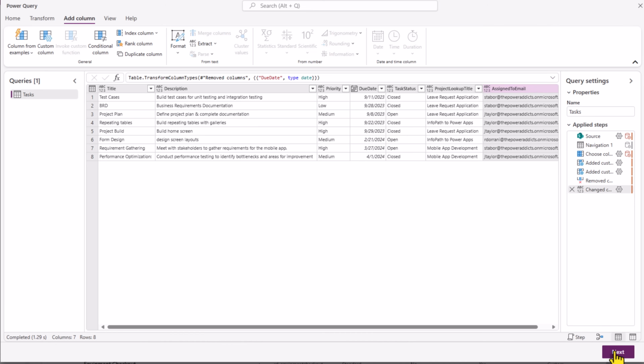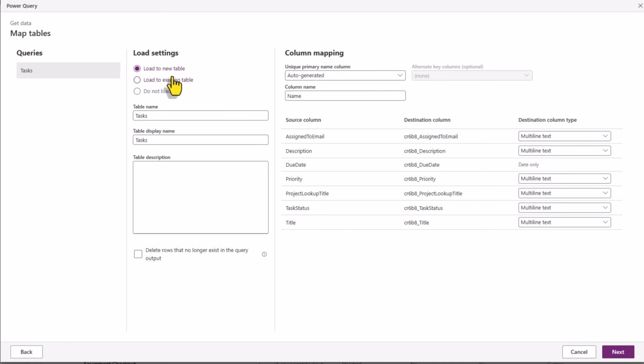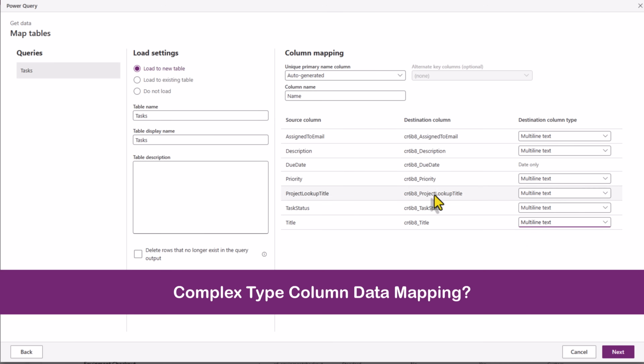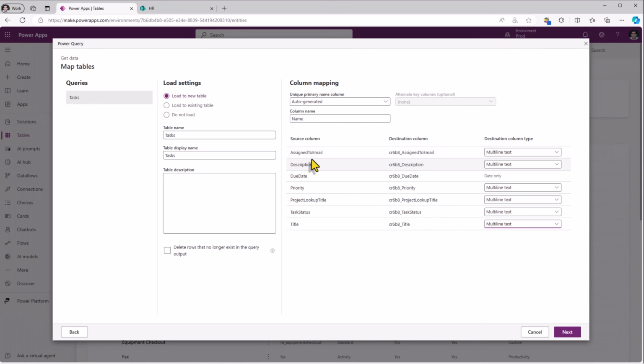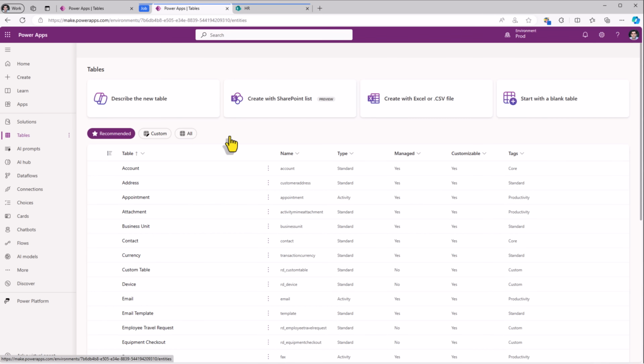Now I can click next. Now if I try to load this to a new table called tasks, these are the source columns. These are the columns that it will be creating. And these are the data types that I can select. I am still not able to create a true relationship with my project table. And also for my assigned to person type column. So in order for me to do that, I'll open a separate tab, go back to tables.